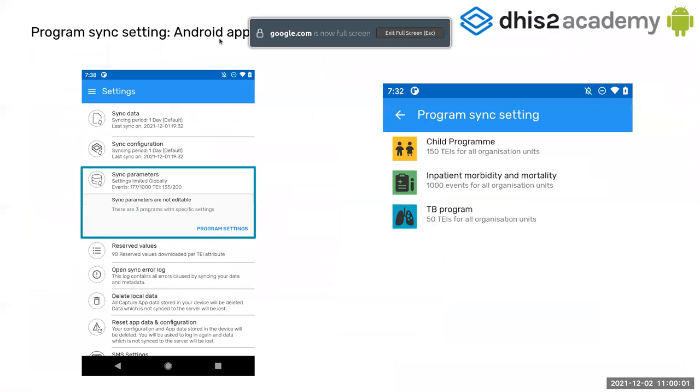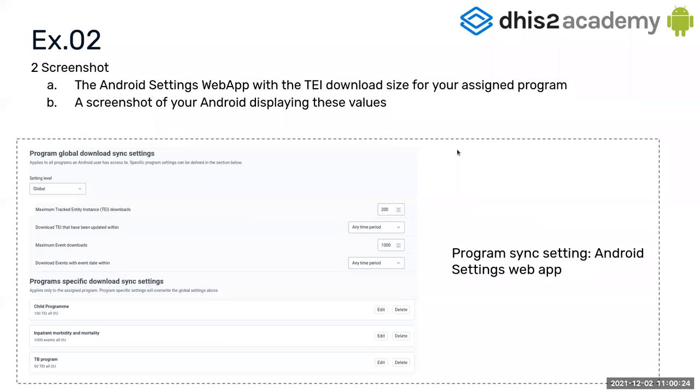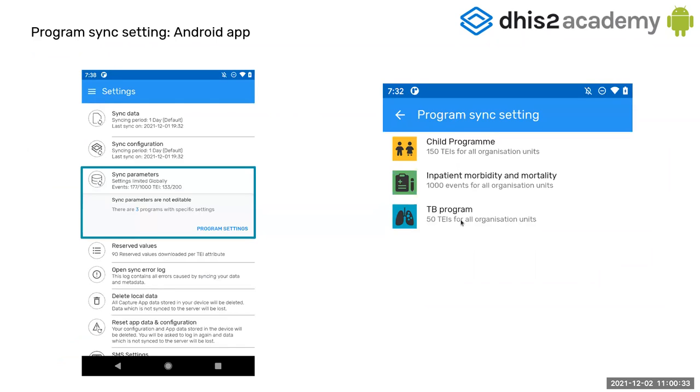Again, go to the Android app, go to settings, and on settings, you'll find sync parameters. If you click on program settings, then you're going to find a list of programs. As you can see here, these are the same numbers that I put here. So 150 for child program, 1,000 for inpatient, and 50 for TB program. Those are the same numbers of TEIs that I have put or changed for these specific programs.